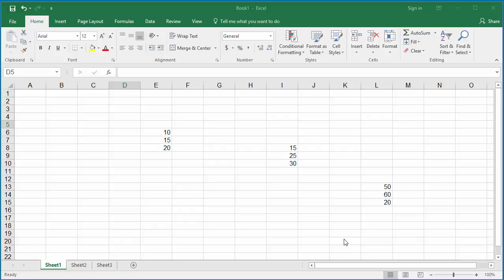To calculate the sum of numeric values in different ranges of cells in a worksheet, you can use the SUM function. The example worksheet has numeric values in cell ranges E6 to E8, I8 to I10, and L13 to L15. To display the sum of all these values in cell D5, click on cell D5.